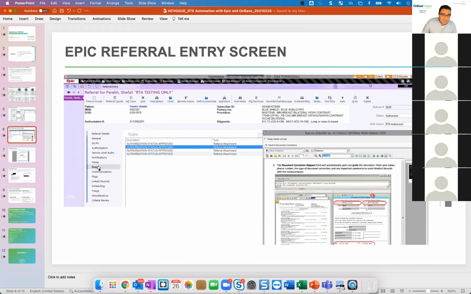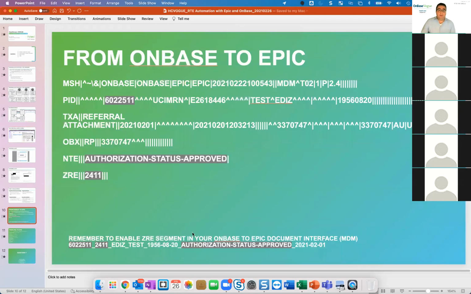We open up the scans tab here in the referral entry. There's, I think, one small Epic build here. It'll take 5 minutes. Once you do that, the documents that are attached to that referral will show up here. So what I did is, for the authorization status approved, I get the authorization status from the file name.